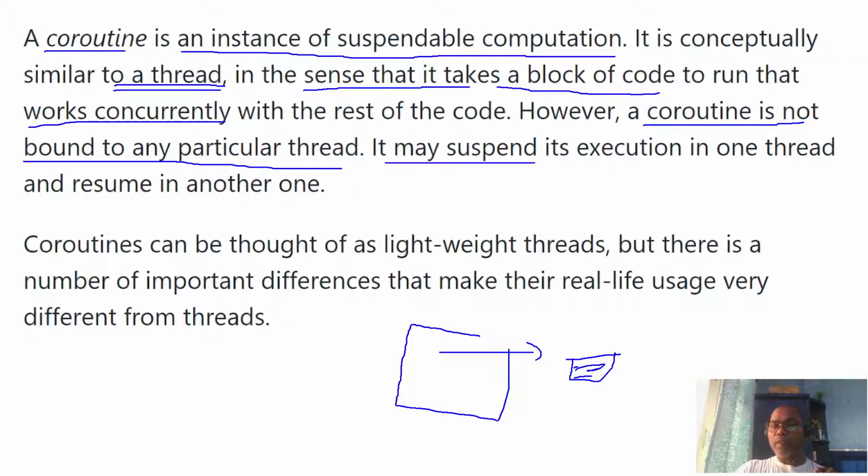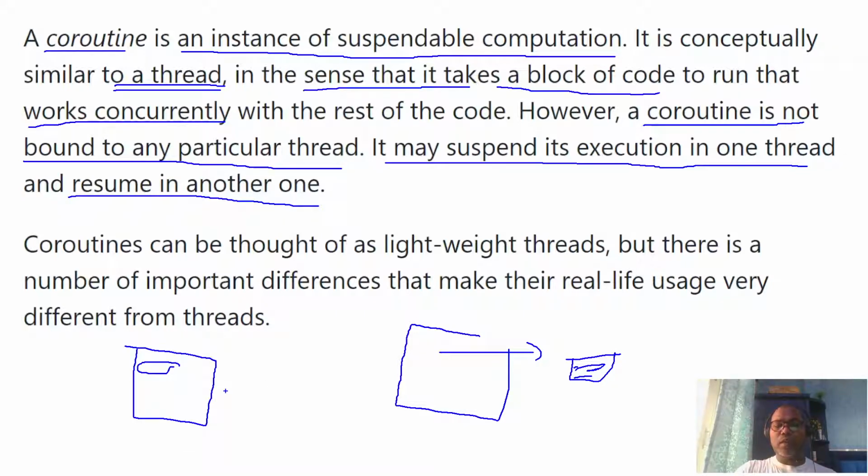It may suspend its execution in one thread and resume in another one. It might be the case that thread 1 is doing something and suspends execution, and after some time this set of code execution can be started by the same thread or by another thread as well. So suspended computation is not bound to any specific thread. This is the key point.